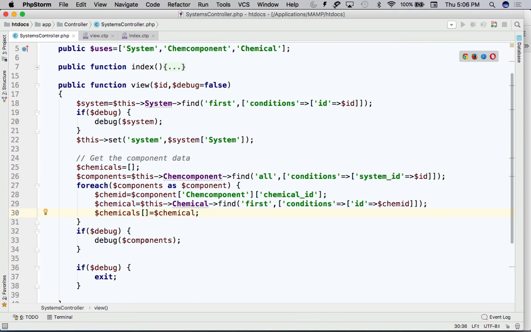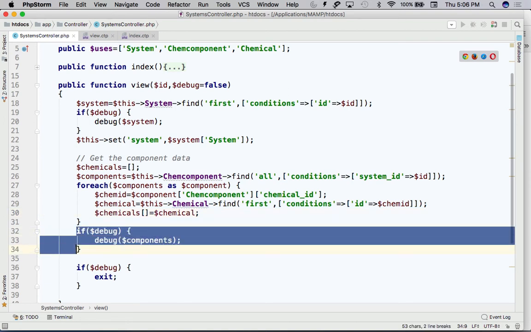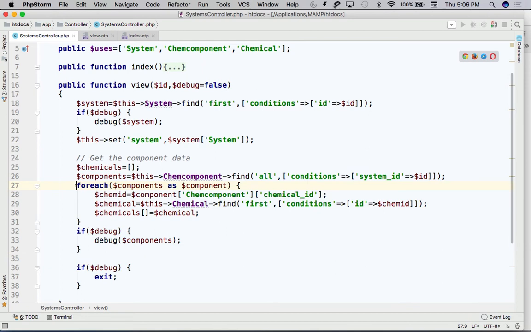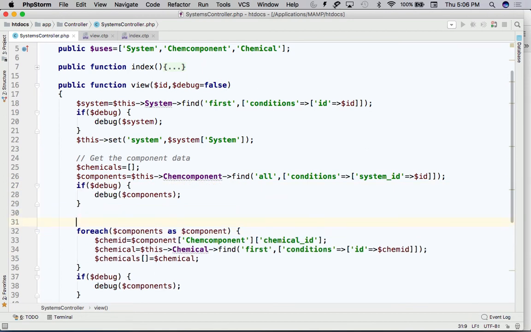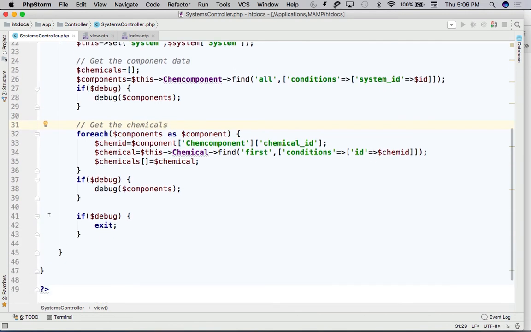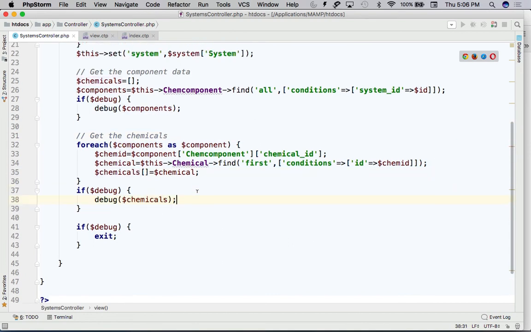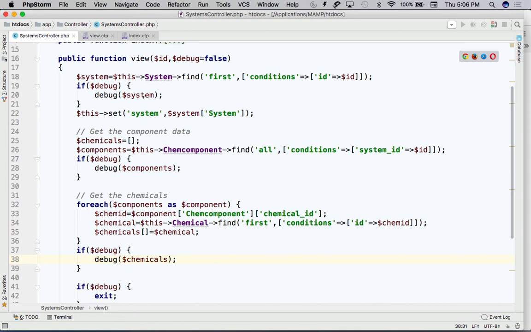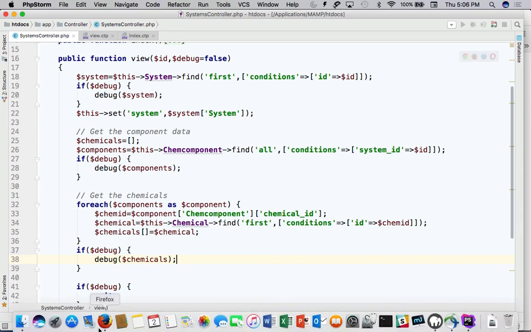Actually, what I'm going to do is copy this and edit it up, and I'm going to get the chemicals here. So I'm trying to document what I'm doing as I go along. Now if I put the chemicals array in here, when I debug, I will see what the system data was, which we've seen before, what the components array contained in terms of data, and now also what the chemicals array that I've just created contains.